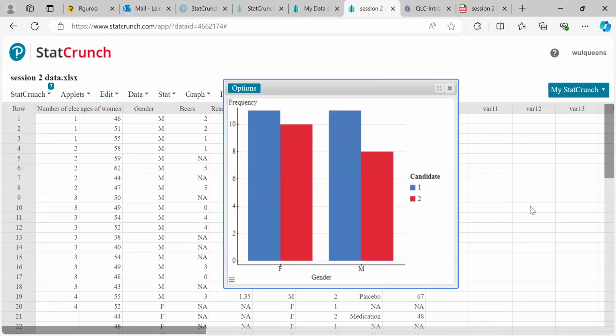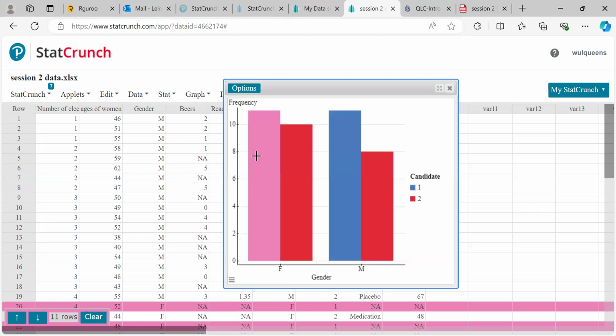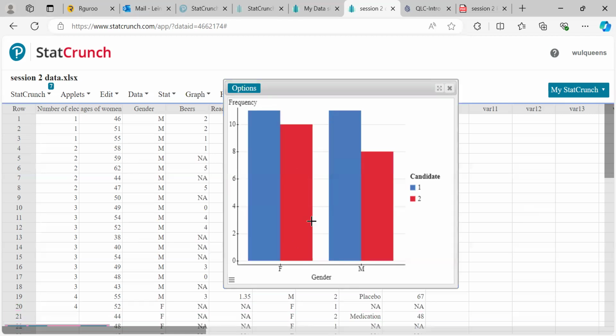So you can see the gender, right? Let's see what the frequency is. There are 11 females who picked candidate 1. And then we also have 10 females who would prefer candidate 2. So that's the gender bar chart.